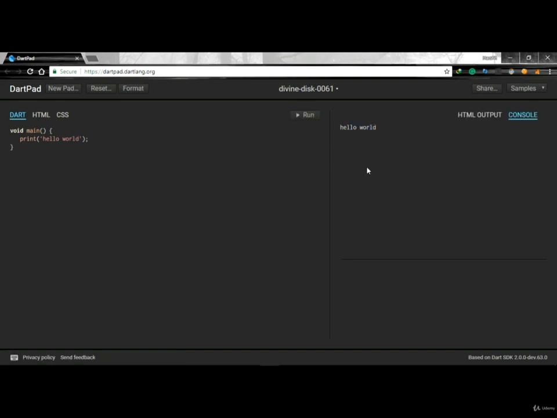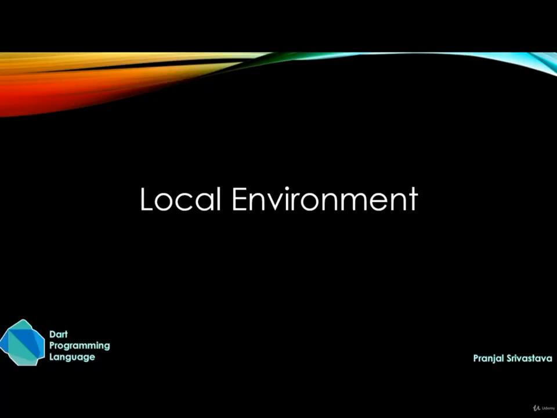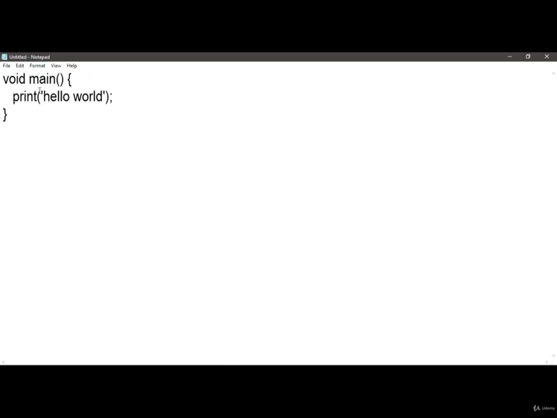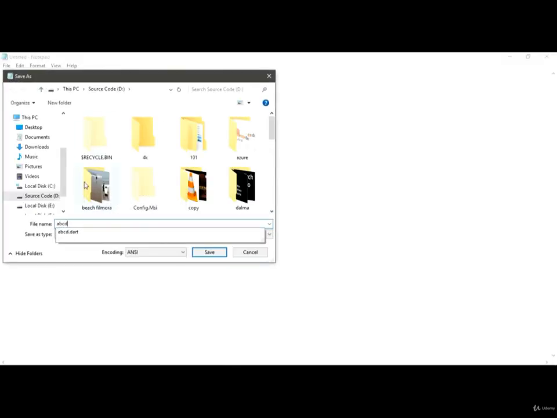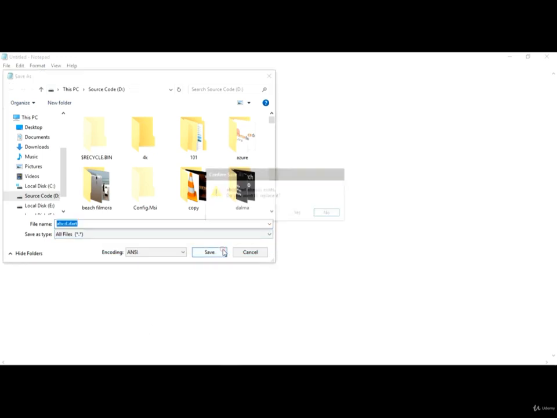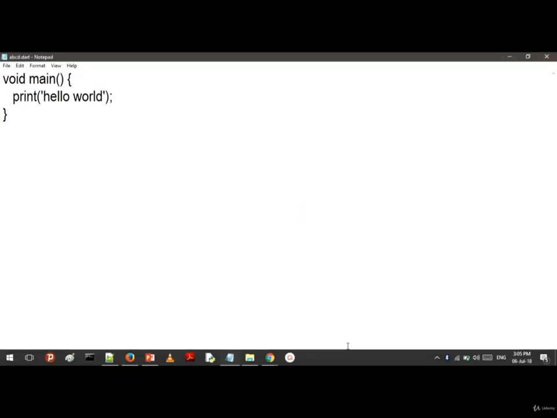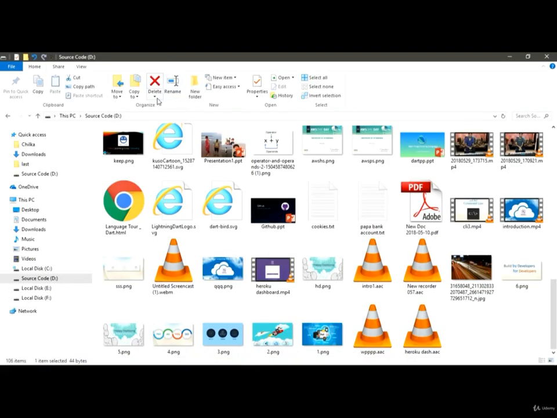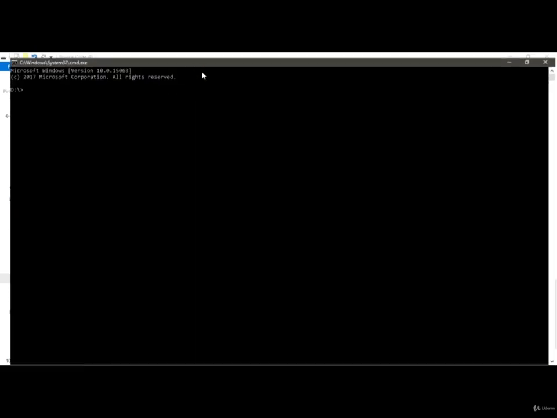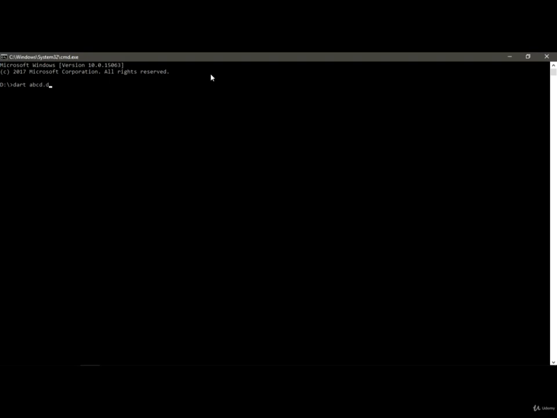Yes, you can set up the local environment of the Dart programming language in your Windows. For this, you can use a text editor like Notepad, Notepad++, Vim or VI, etc. Then you have to save your text with the extension .dart. And you must install the Dart SDK.